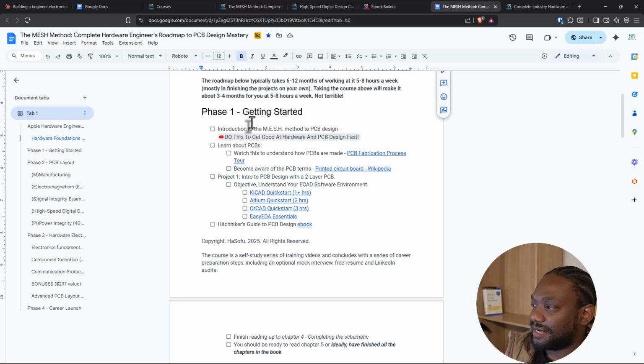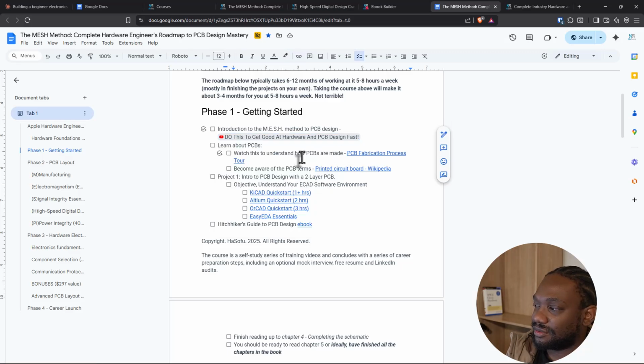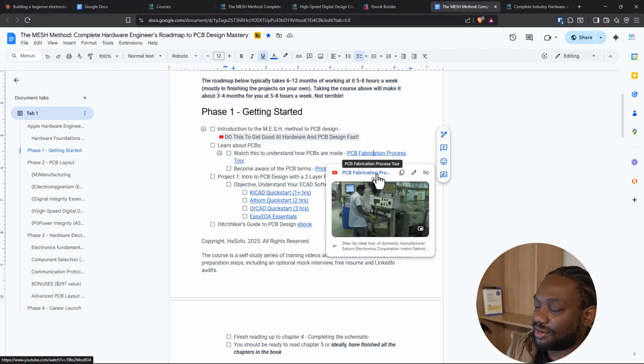So the first step is getting started. You want to understand the mesh method. I have a video on my YouTube channel explaining this, and this is how you collapse time dramatically, and this is my proprietary method. If you see anybody else talking about combining these 4 domains and all that stuff, that's me, all right? And then learn about printed circuit boards, meaning what is their fabrication process?